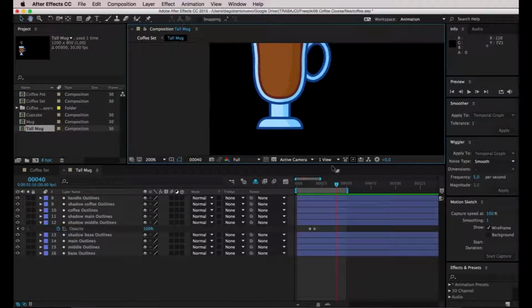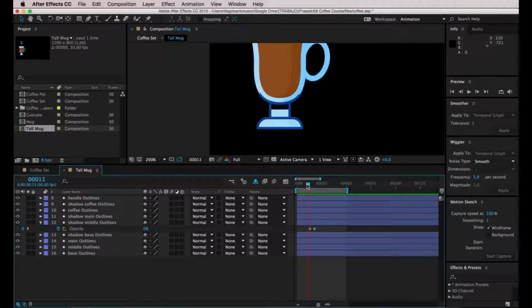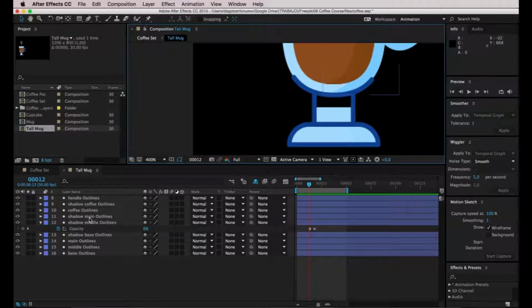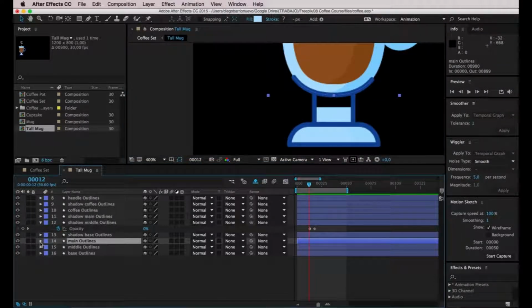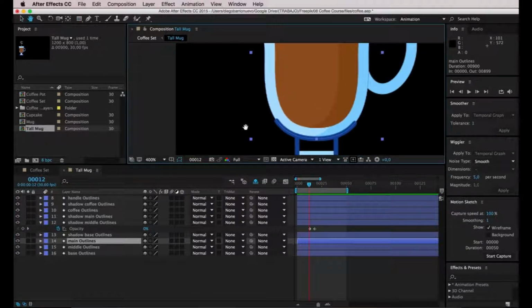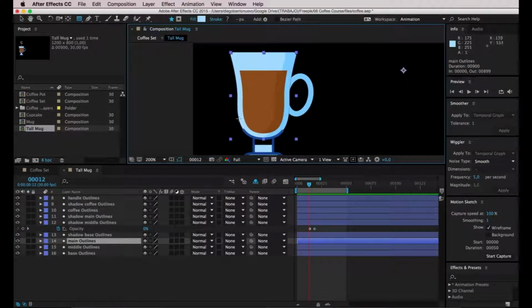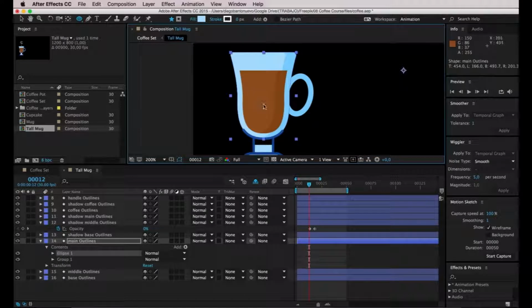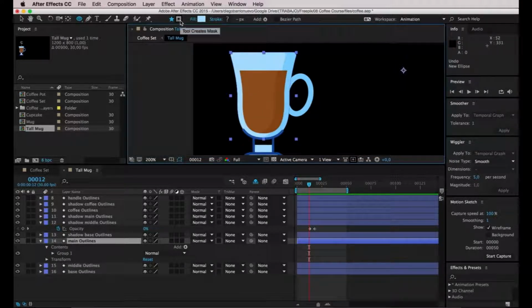Now it's time to move on to the next element. We're going to take care of the main shape, so we're going to select that layer, which is called Main Outlines. First of all, I'm going to select the layer and create a mask, but this time I'm going over to the rectangle tool, and I'm going to click and hold. This time I'm going to select the ellipse tool. And of course, be sure to select the option Tool Creates Mask by clicking on this grid icon.